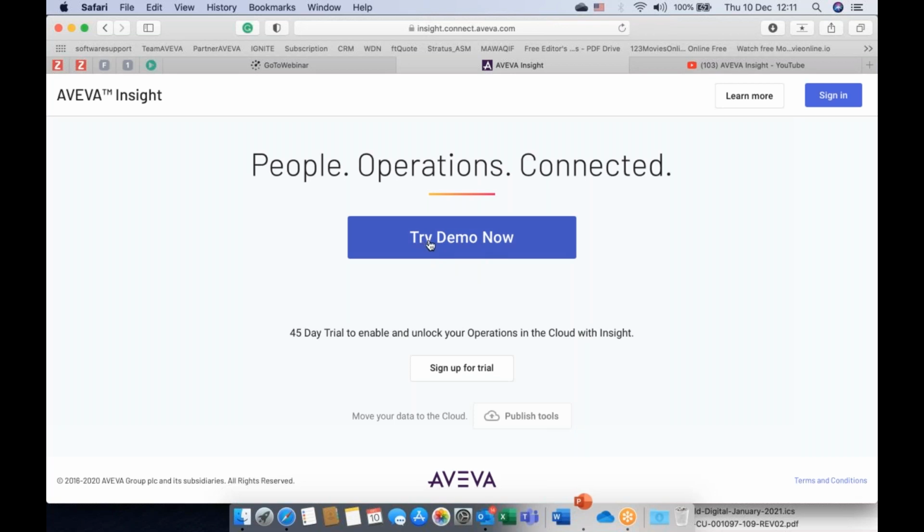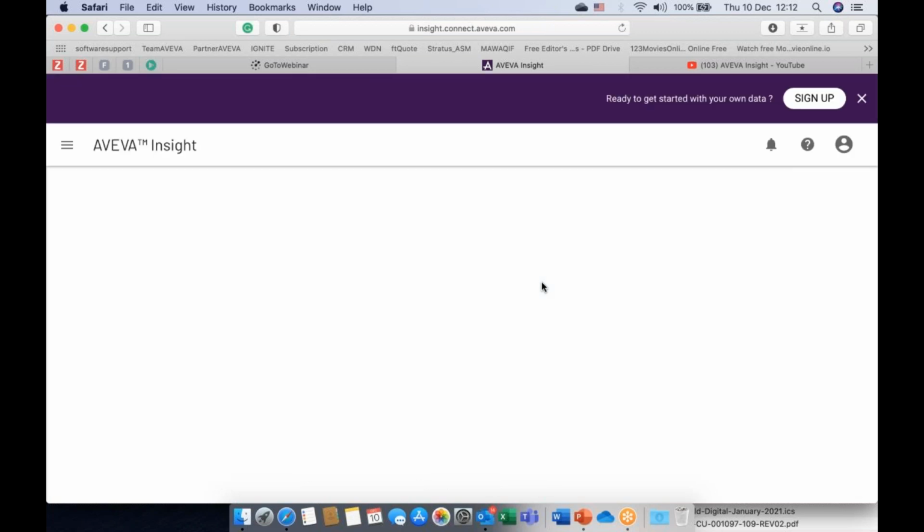We will go through the first option, which is try the demo now. And this will be the first part of our session today. The second part of our session today is where we need to sign up for a 45 days demo, where you will get your own space of creating your own dashboard, connecting it to your own data source, and so forth. We will talk about this more later on in the session today. So by clicking Try Demo Now, this will give you access to the public access demo.